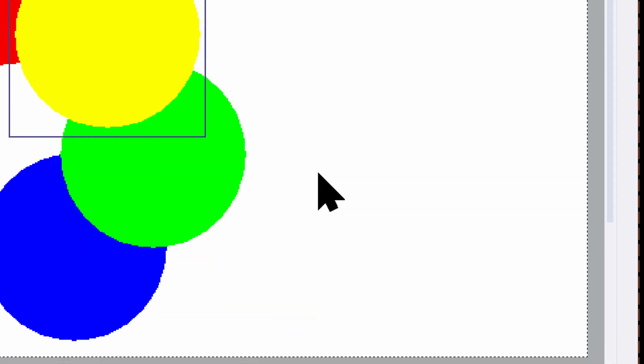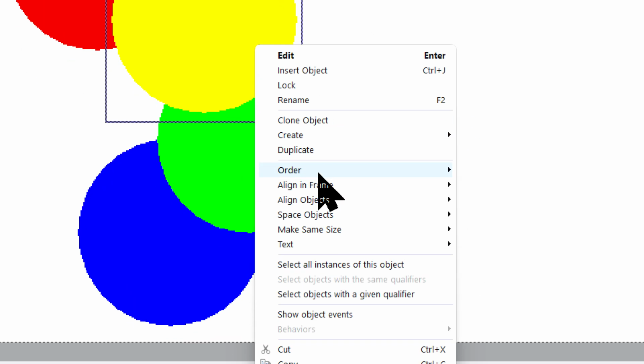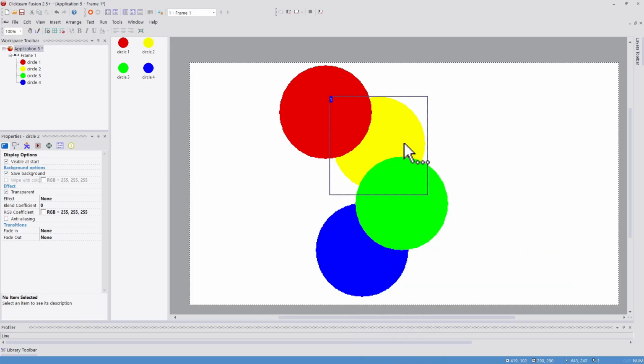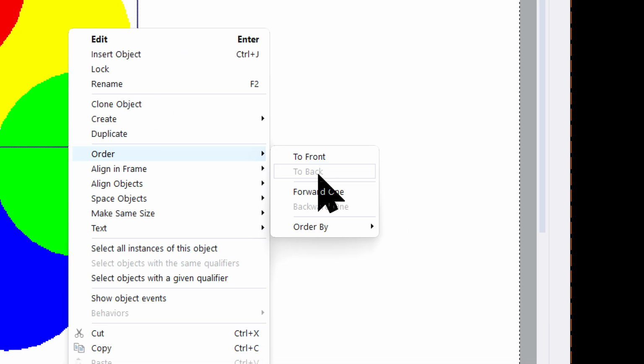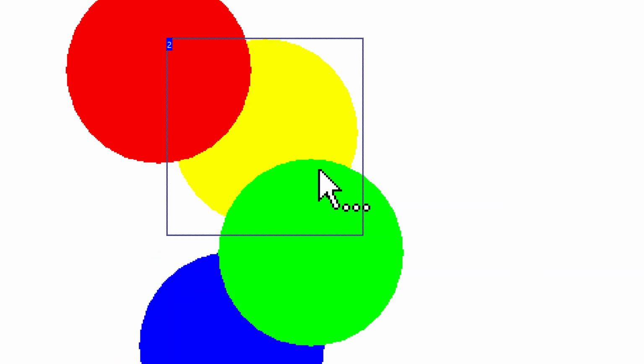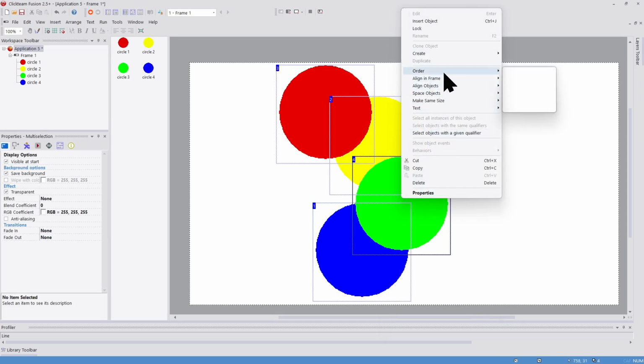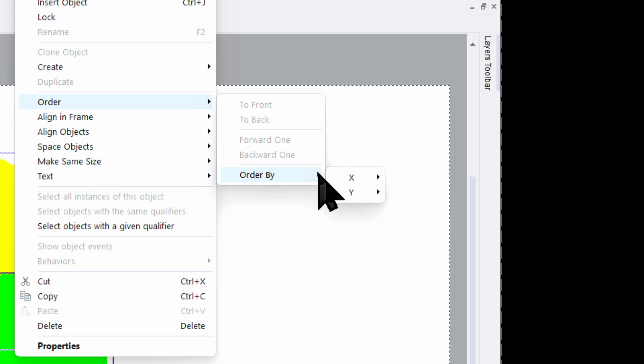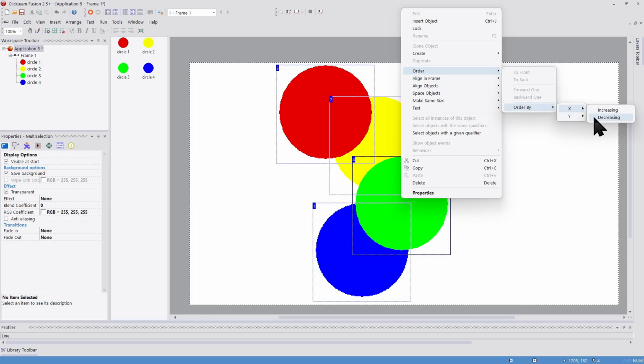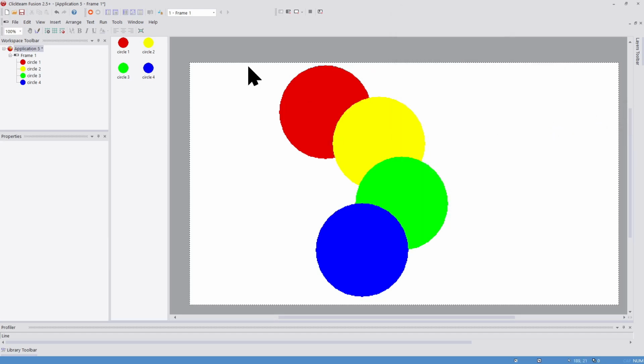You can bring it to the front, so it's above everything, or to the back, or move it forward one or backwards one. You can also order it by the X coordinate or the Y coordinate, meaning this works if you have selected multiple objects, you can order them all at once by how far away they are from the edge of the screen, either increasing or decreasing. Increasing Y means things will be in front the lower down they are, and for X, increasing the further to the right.